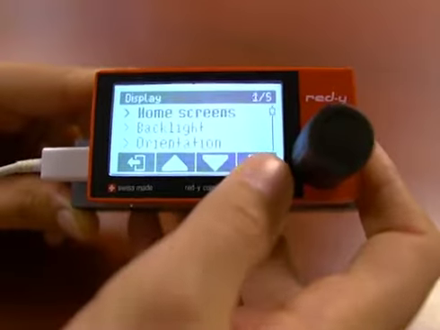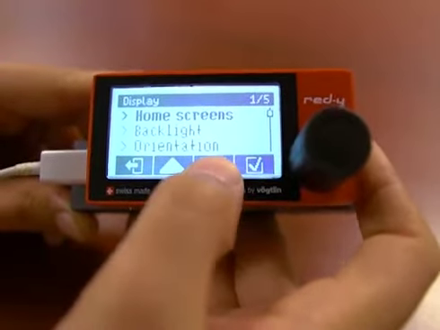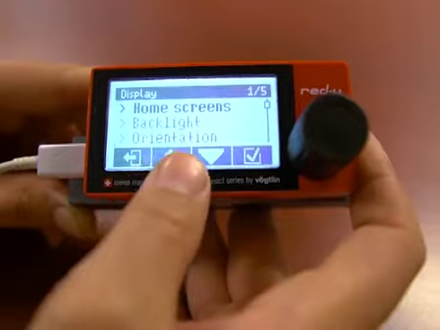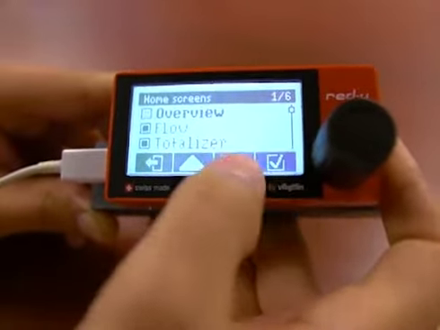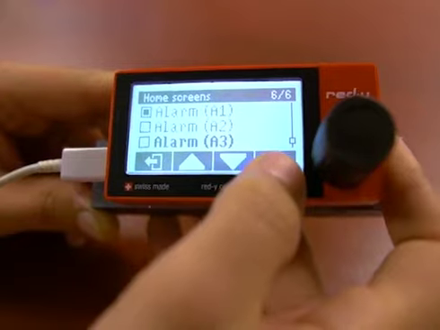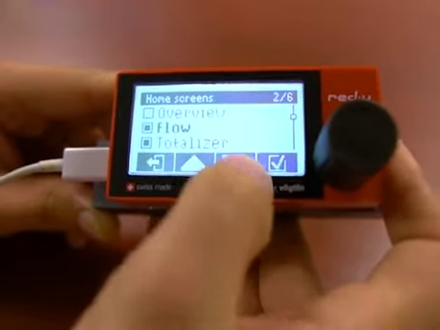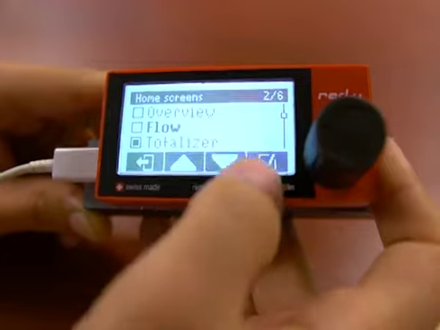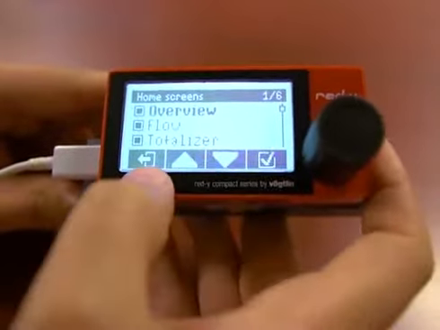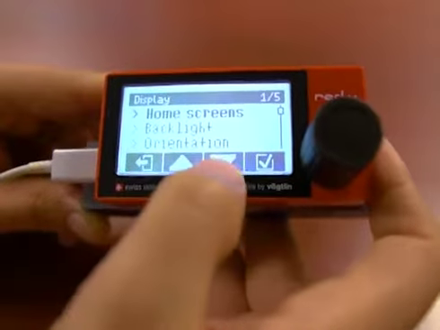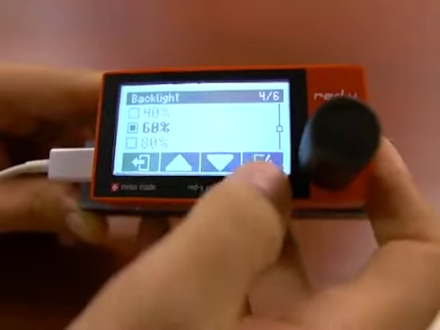The display menu is where you can choose which home screens you want, backlight settings, orientation of the screen, and how long you want the display to stay on for. All home screens are selectable. You can choose them by pressing the check mark. You will see the highlighted square unhighlight. When the unit is being powered by 24 volts or micro USB, the backlight brightness can be adjusted.